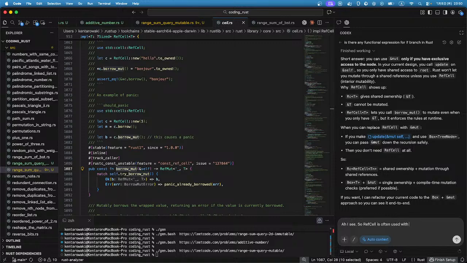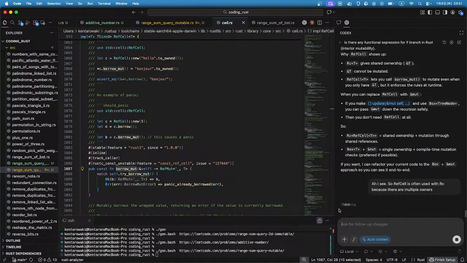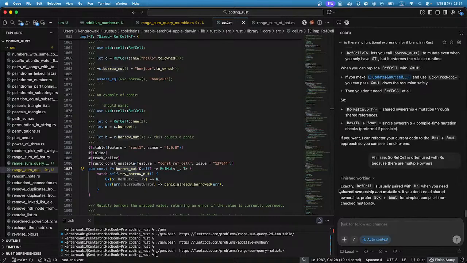RefCell is often used with Rc. Yeah, RefCell is usually paired with Rc when you need shared ownership and mutation. If you don't need shared ownership, prefer Box and &mut for simpler compile-time checked mutability.